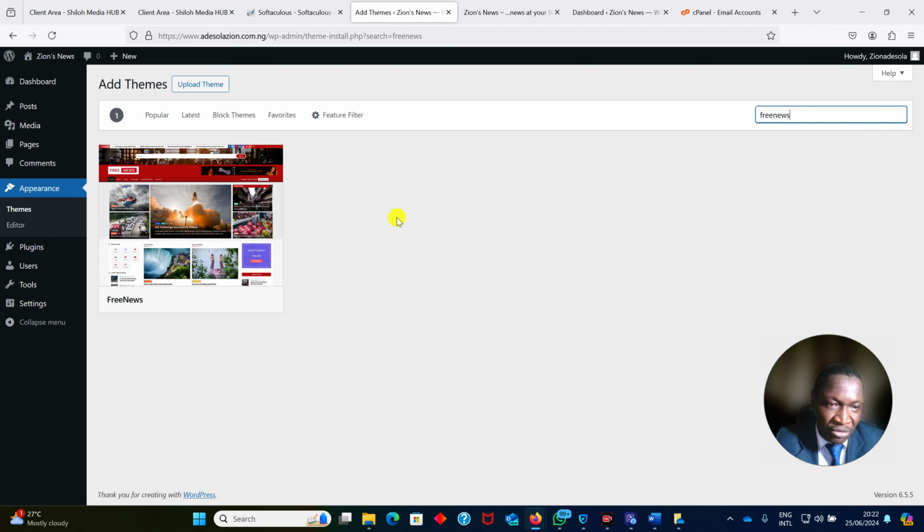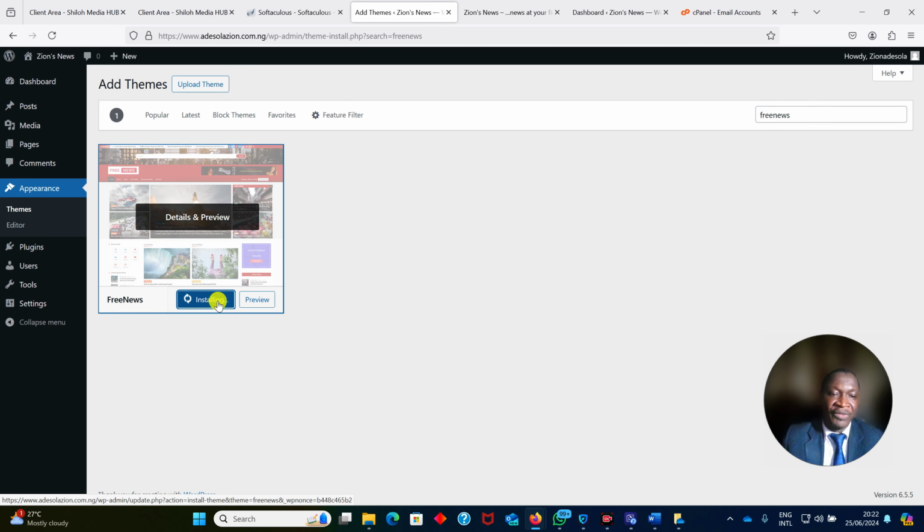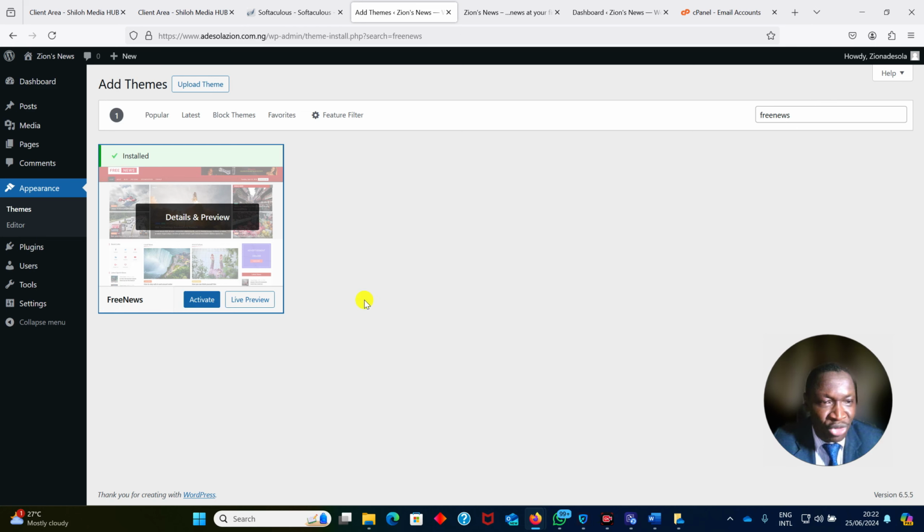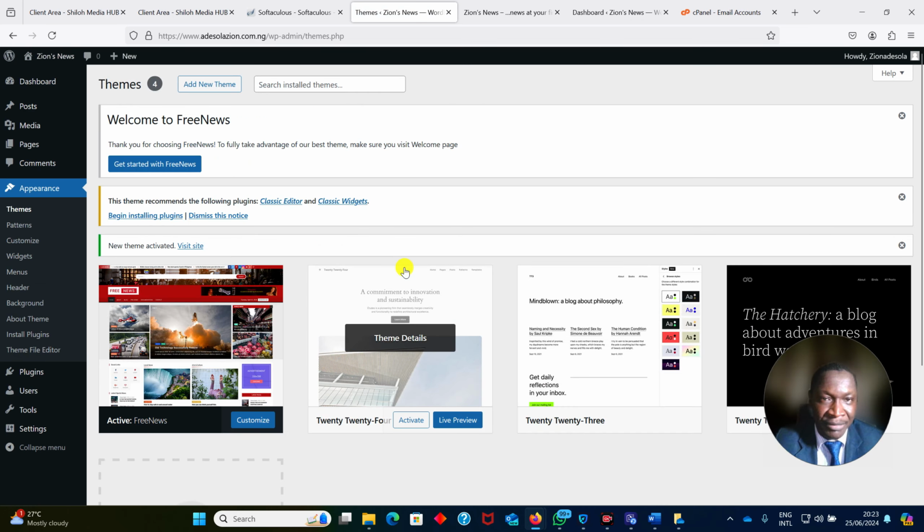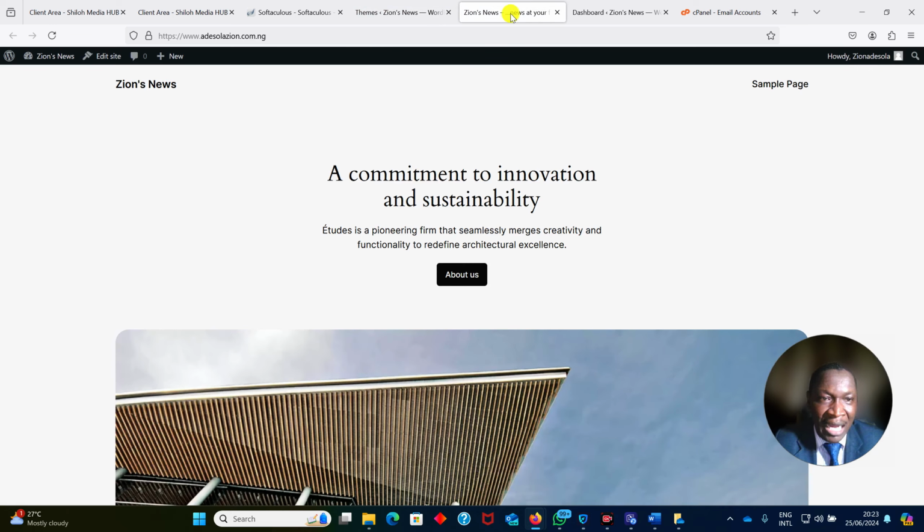Now, FreeNews. What do I do? I click install. After it has installed, of course, it will not take time, I click activate. After I've activated, my site would have changed. Let's check it. Let me go back and refresh this page. Don't forget, this is how my site, my front end, was looking before. So I want to refresh now and see how it will look.